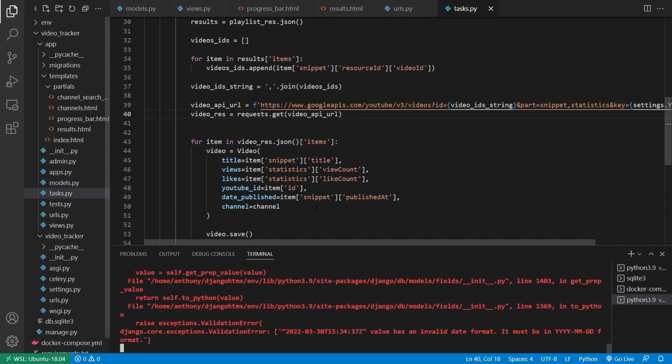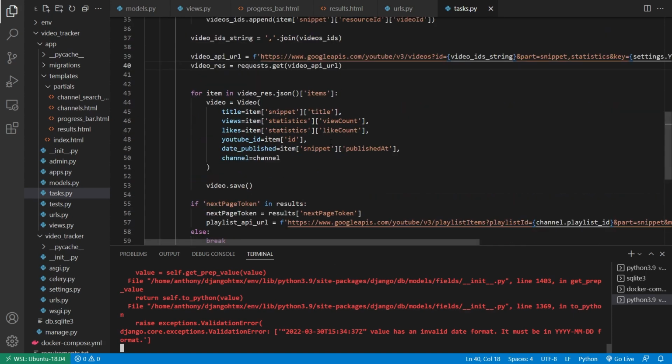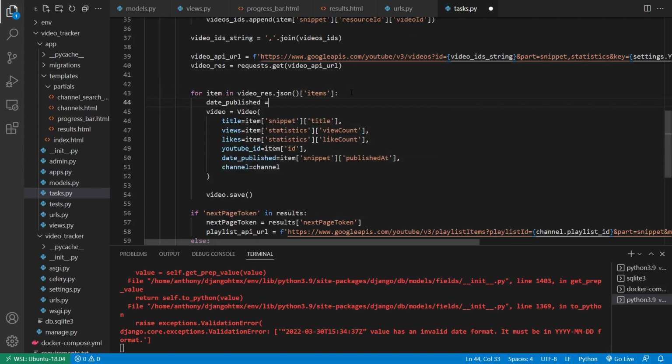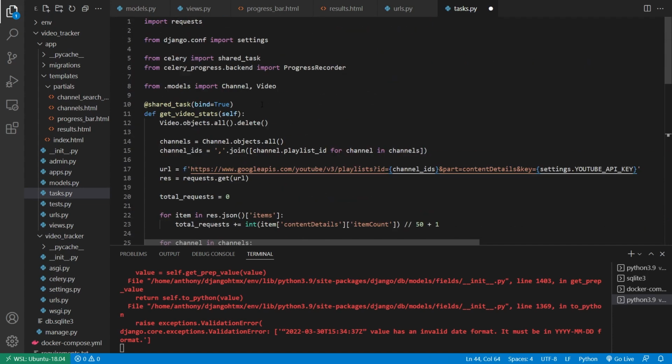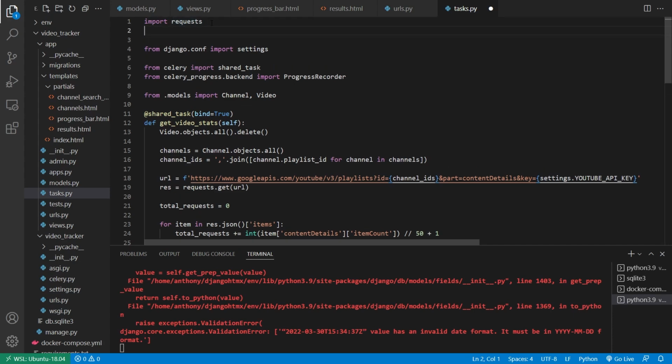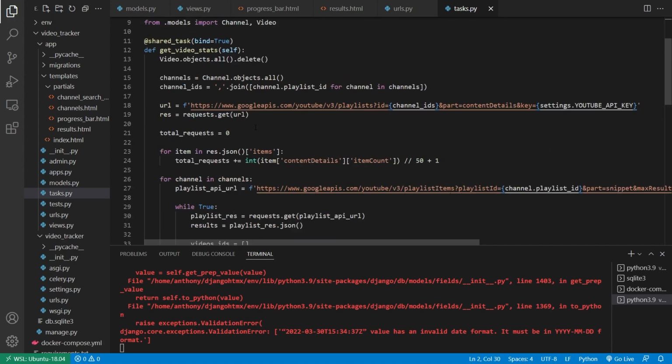Generate again. And now we have a validation error. Okay, so this needs to be converted to a date. So let's see, where is it? So we'll say date published equals this. And then we'll import from datetime. Where can I put this? From datetime import datetime.